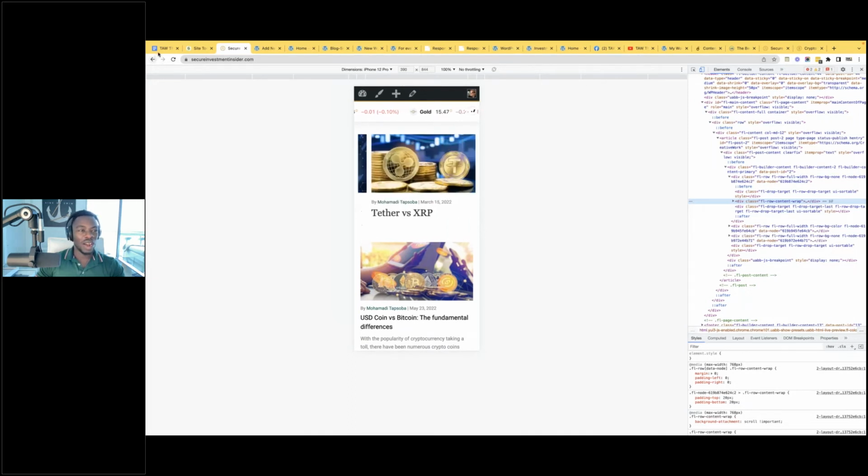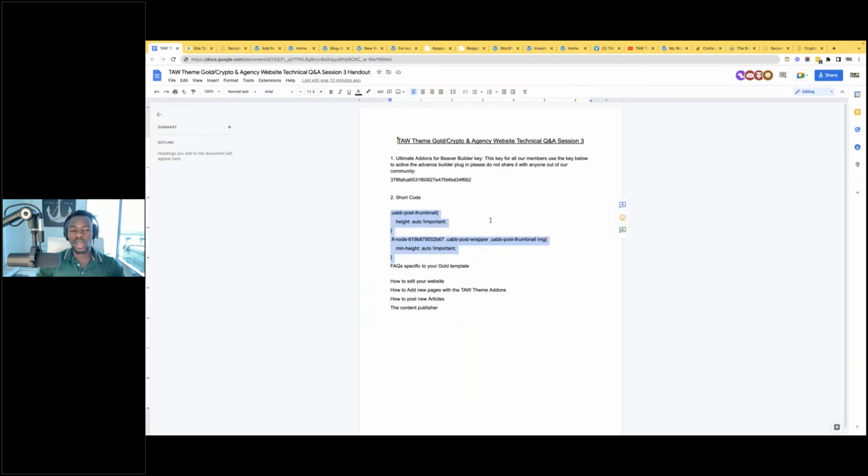And I believe that we have covered pretty much everything we came here to do. We shared about the Ultimate Beaver Builder shortcode. You got a key also, and you have the FAQs about the gold templates. We have answered that as well, and I believe we did that in 1 hour and 20 minutes, or 1 hour and 25 minutes. So let's dive deep into the questions.